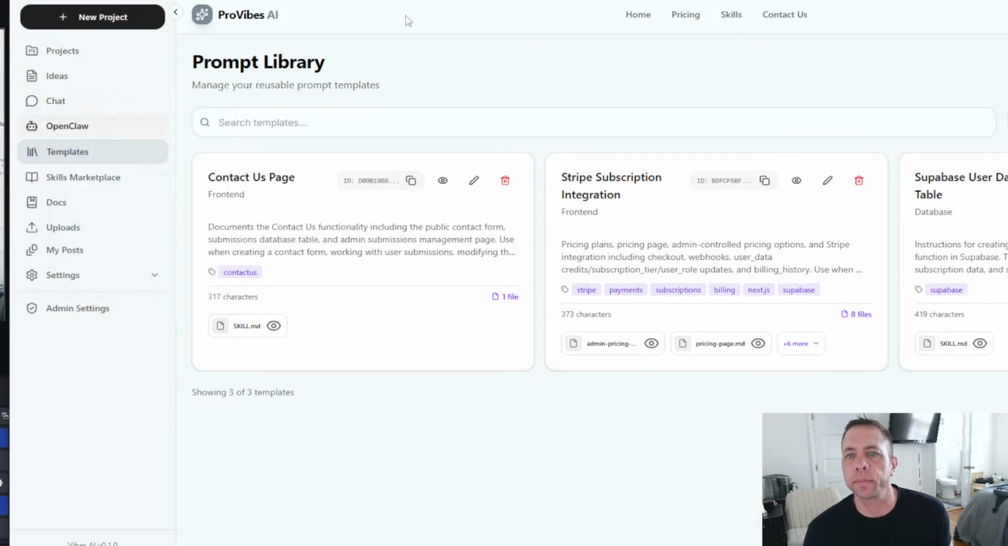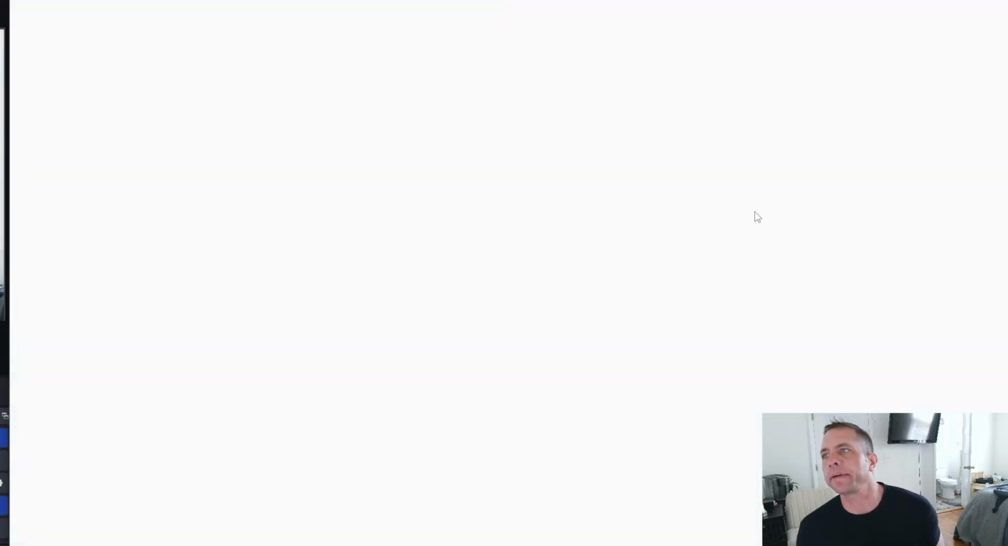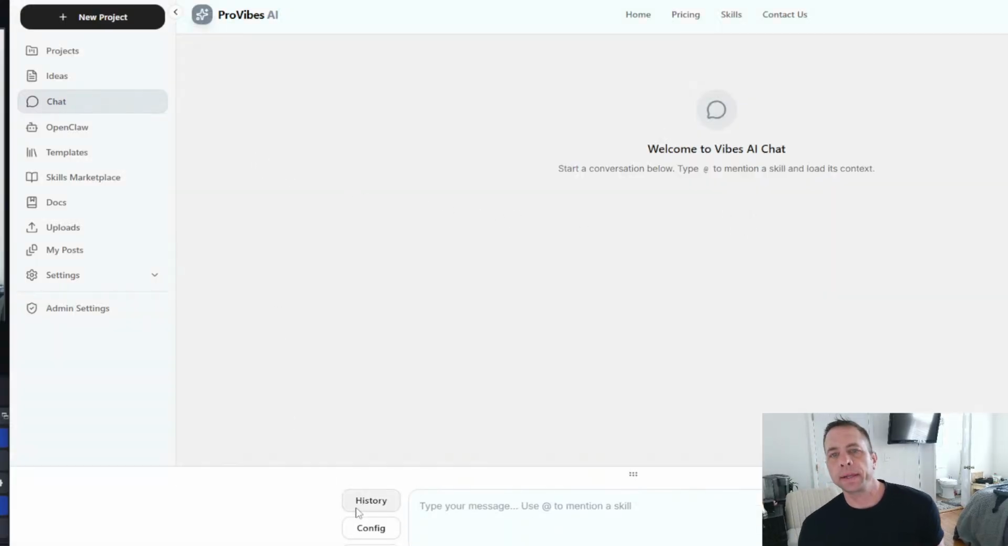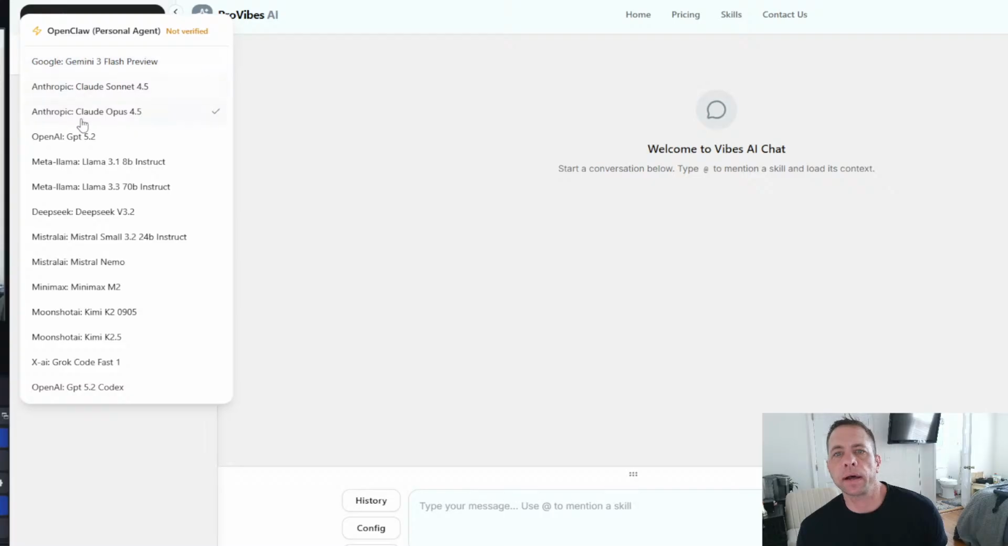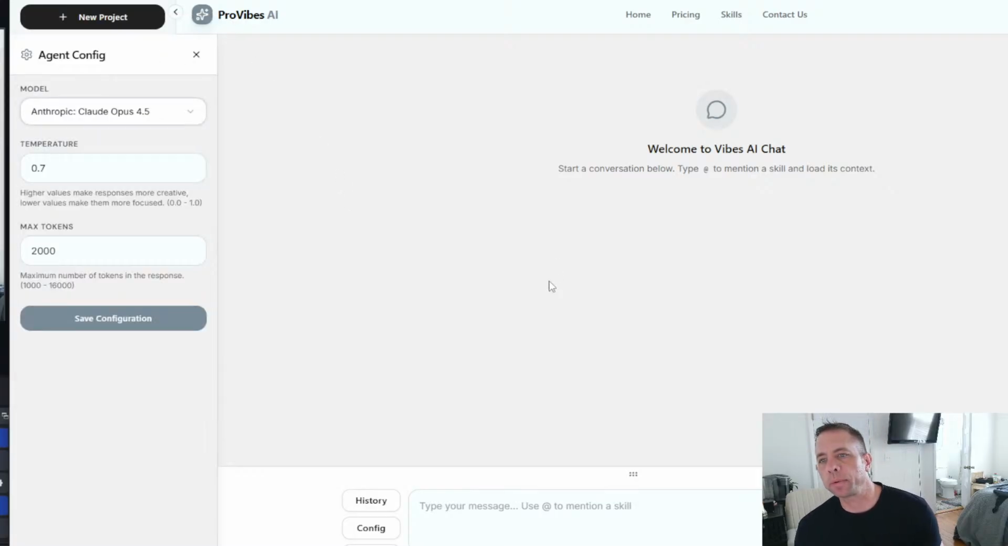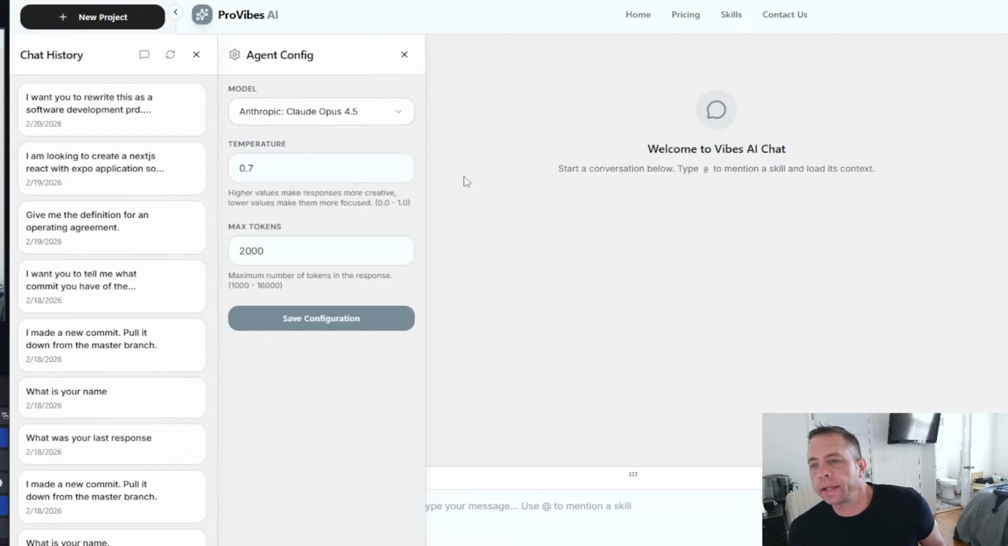Here in ProVibes, we've also got chat functionality. And with this, if you go to the config, you've got access to all these different models in one interface, including OpenClaw, which you have probably heard about. It's all over the AI community right now. I'm going to add Opus and Sonnet 4.6 after this stream, but you can come in here and bring up one of my chat history.